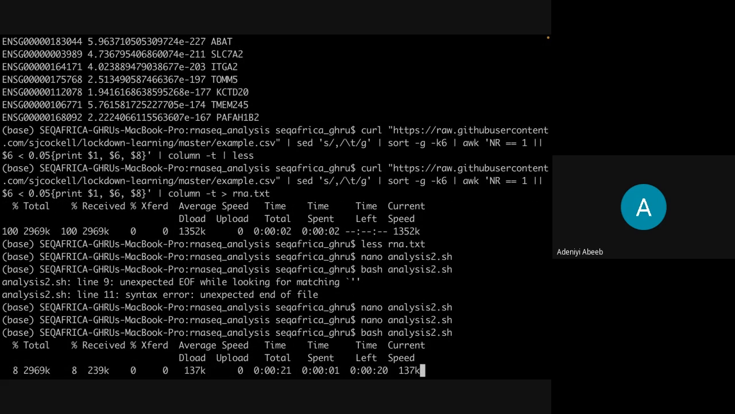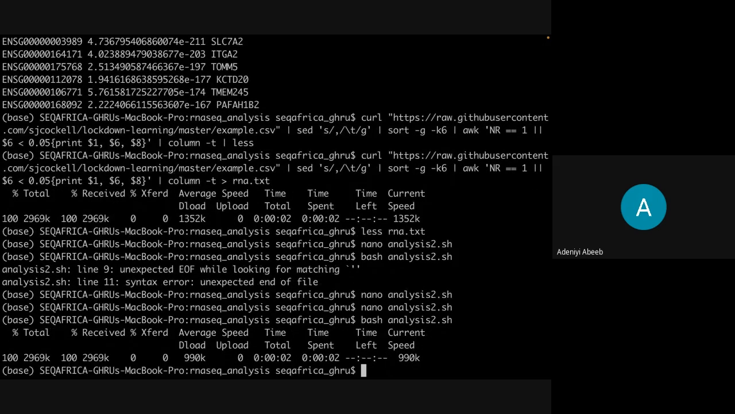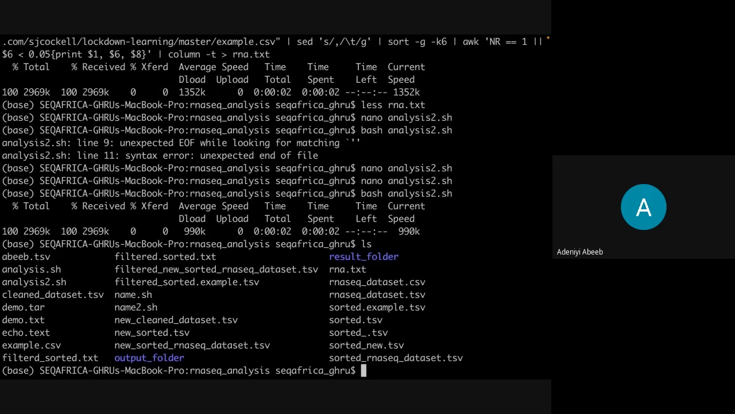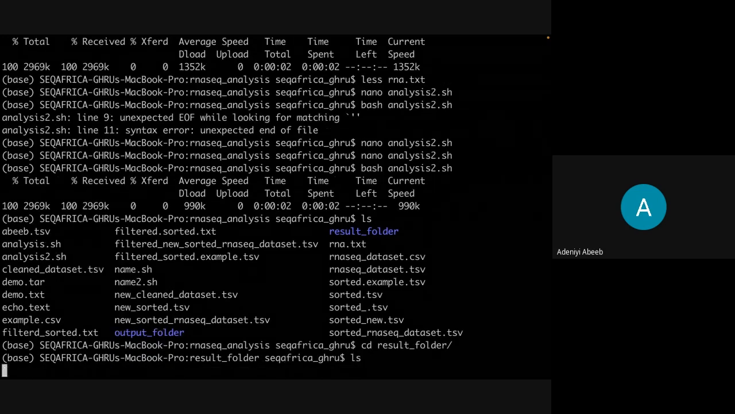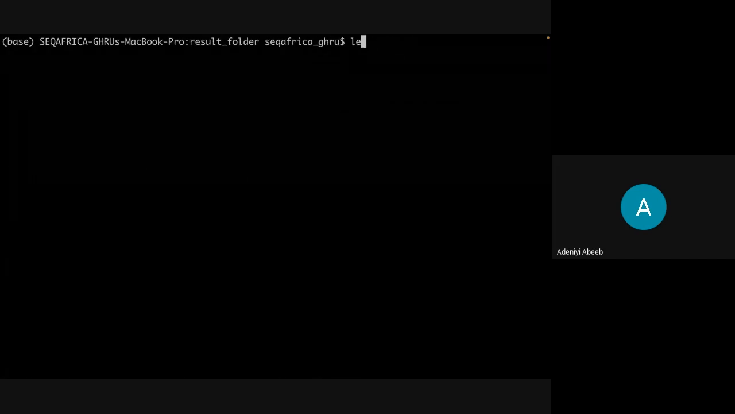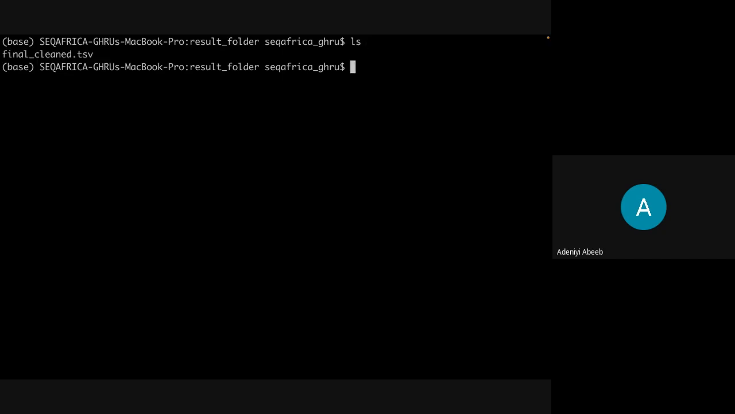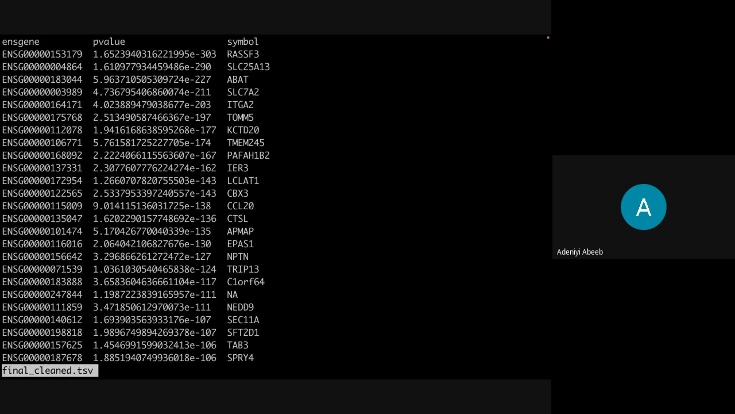So if you run our line, let's see. And then ls. Where we store our result is in the result folder. So we can cd into the result folder, ls, and then we can see this is the file that we just generated. Let's look at what is there. And you can see that we have everything. I'm not sure whether everything makes sense.